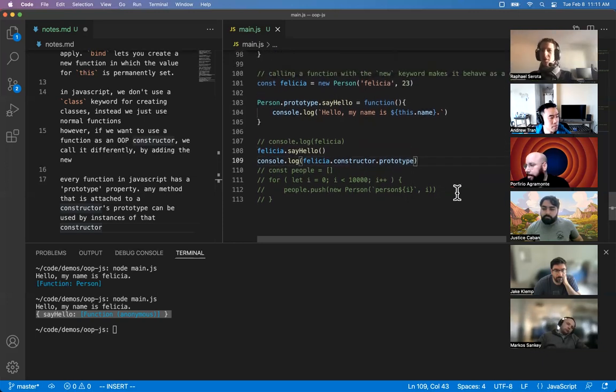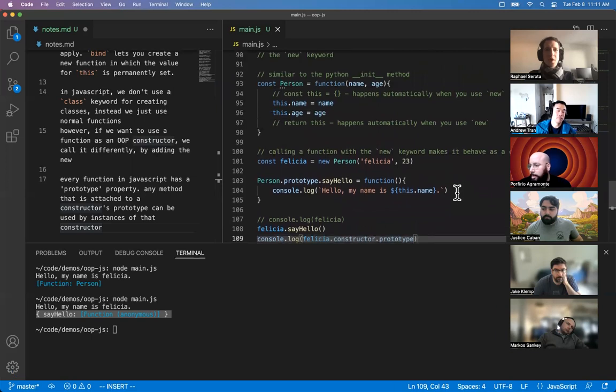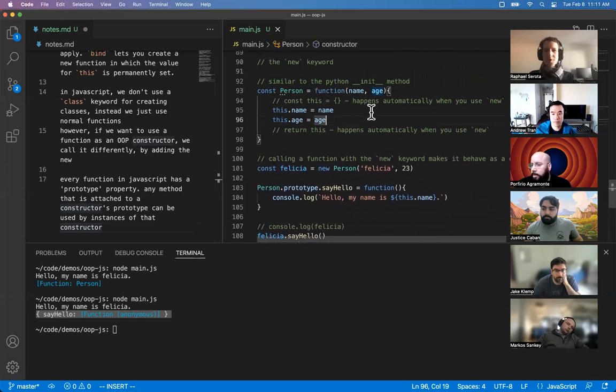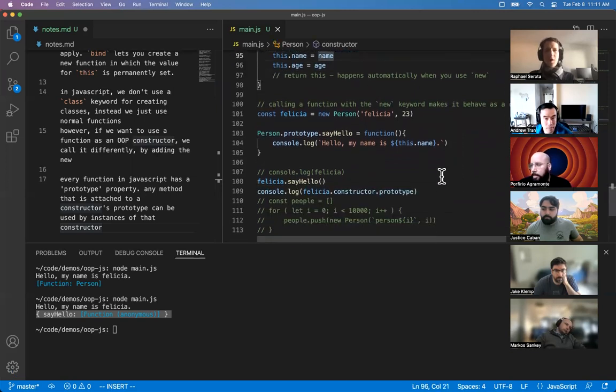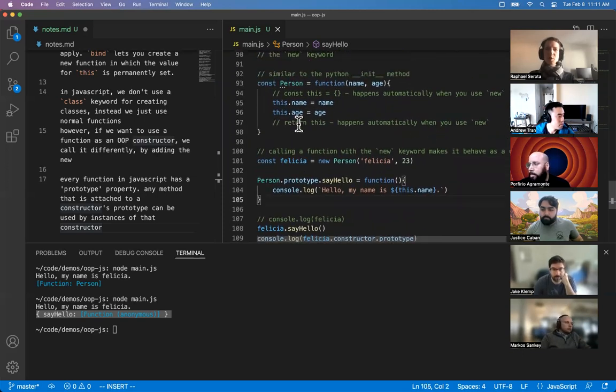All right, so does everybody have a general sense of how we're doing this here? Got the constructor function, which attaches properties to this. The prototype has the shared behavior. So we've kind of got this split between data and methods.